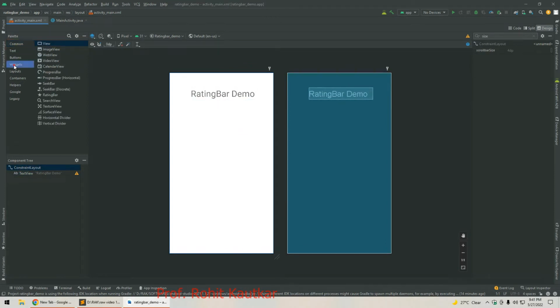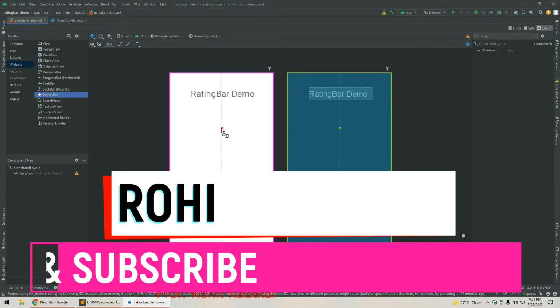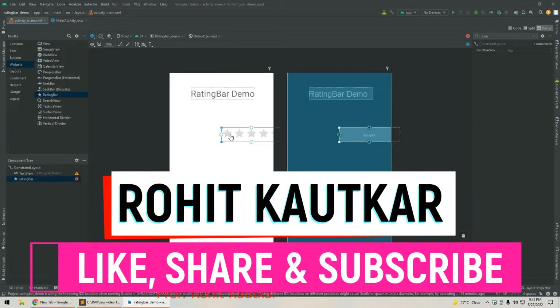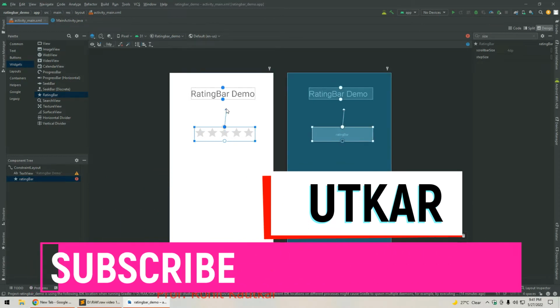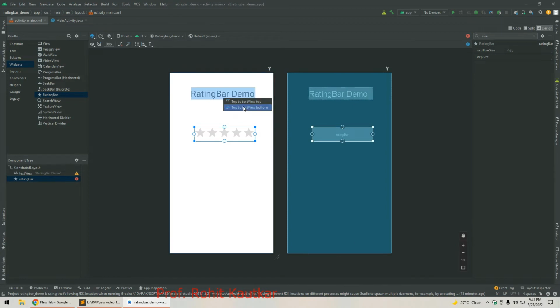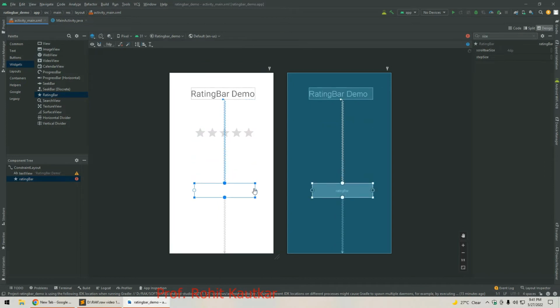Now I will go to widgets, and from here you can see there is a rating bar available. I will drag this rating bar over here like this. And you can see that by default there are 5 stars available. Now we will set constraints for this rating bar like this.